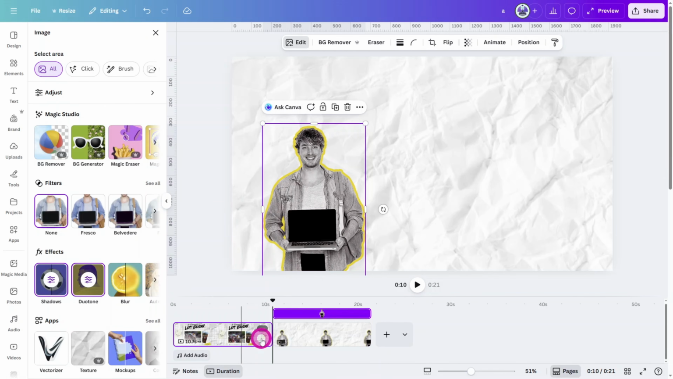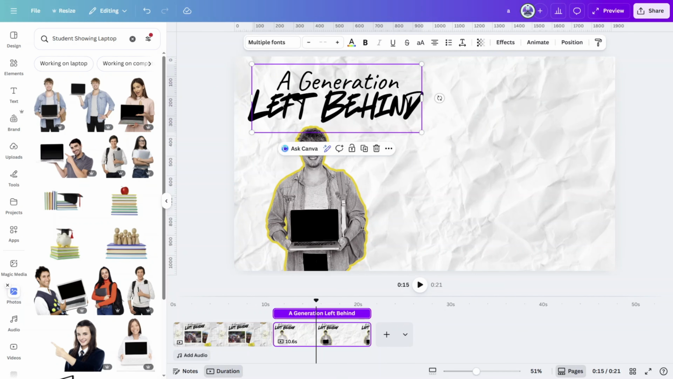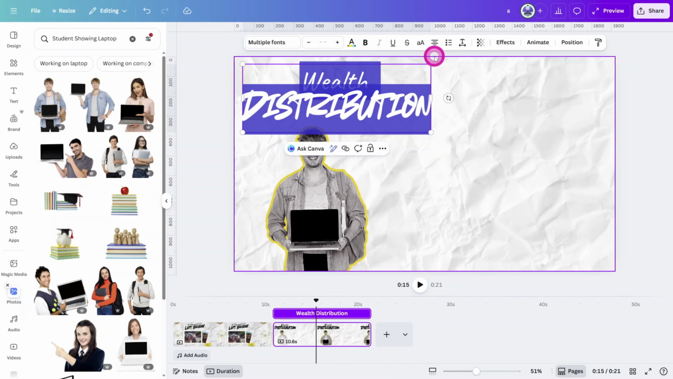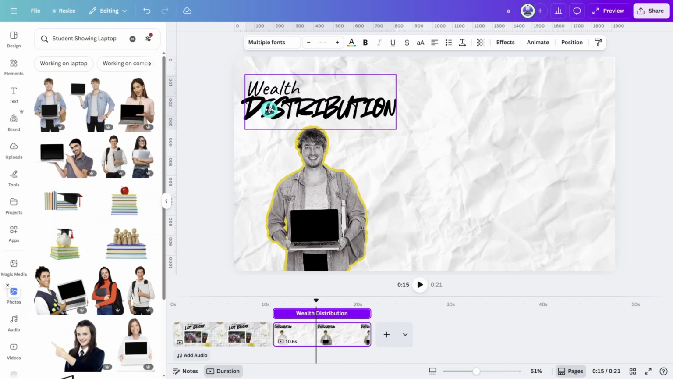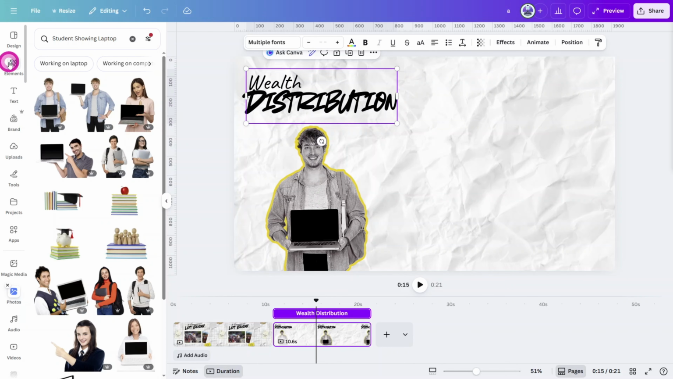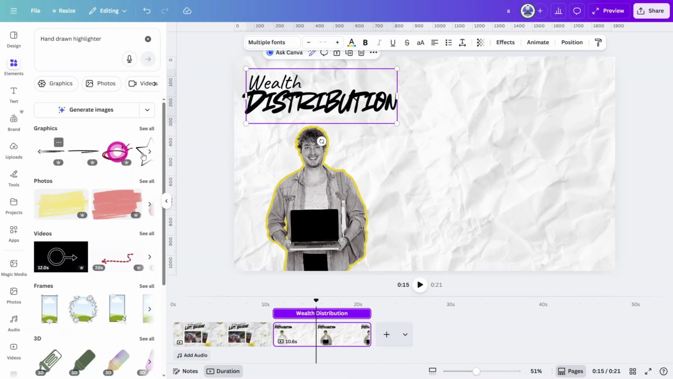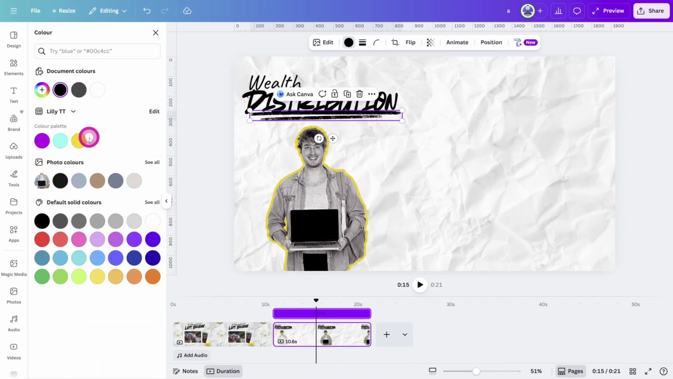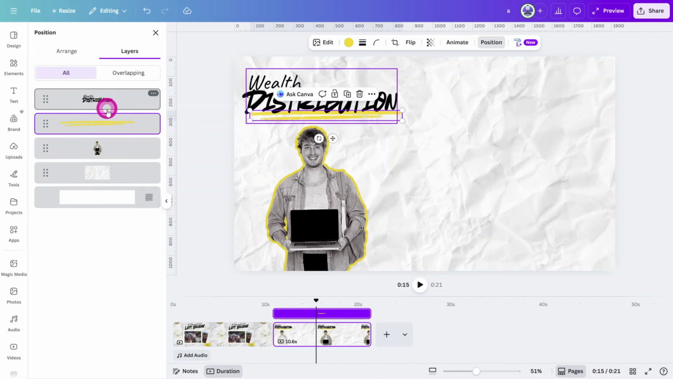Go back to page 1 and copy the main title there. Paste it onto page 2. Update the wording to say Wealth Distribution and rotate the angle back to 0 degrees. Align the text to the left and position it like so. Open the Elements tab, search for hand-drawn line highlighter, select this one, and place it beneath the word Distribution. Make sure it sits behind the text layer, and update the color to match the outline of the figure below.